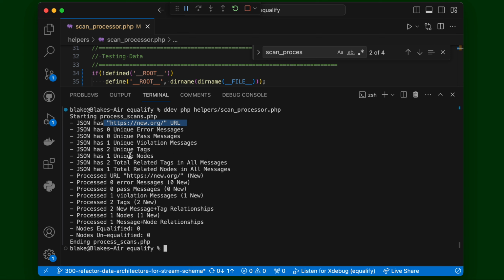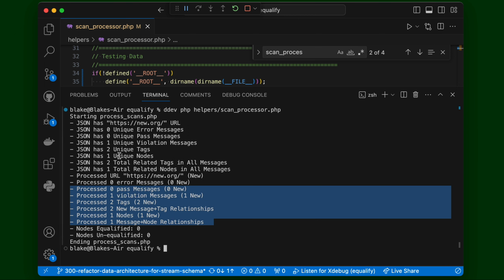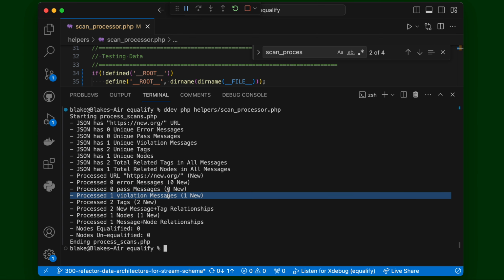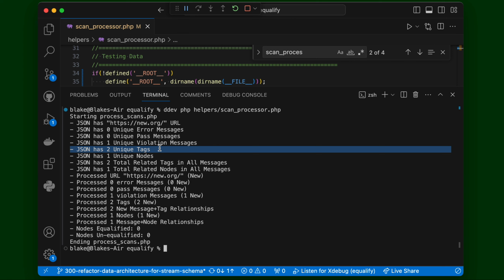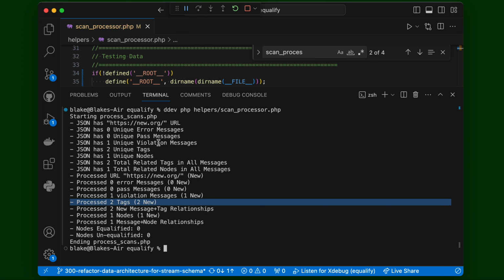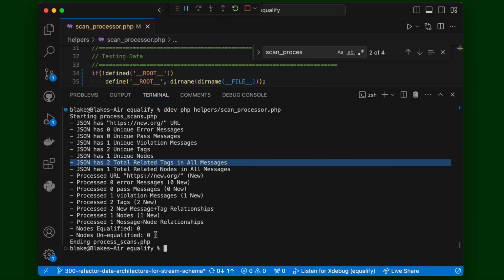So what I expect to see is that everything that the processor said was in the JSON is added into Equalify. So again, I have one unique violation. The processor added one unique violation into the database. I have two unique tags. The processor added two unique tags into the database. I have two unique message tag relationships. This is a relationship between messages and tags, and I have two in the JSON as well. Nothing was equalified because it just had a bunch of errors, and since we just did this for the first time, nothing can be fixed.